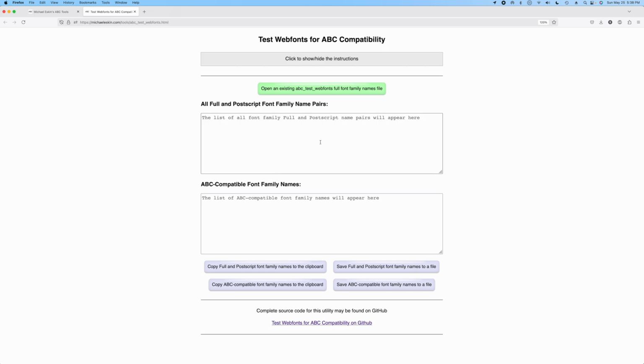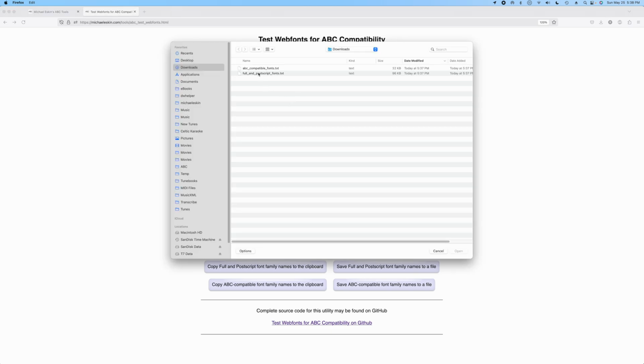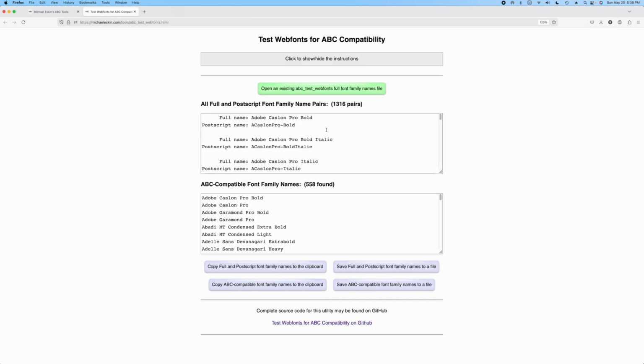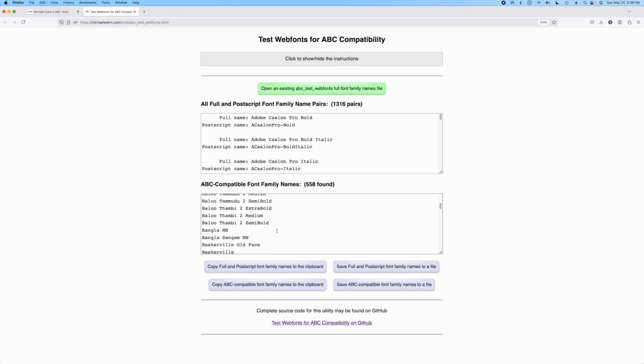But in the utility, now running on Firefox, I can open up that full and PostScript font file that I created with Chrome, and it will test everything on that list against the browser, and it will tell you which fonts are available on this browser. So for example, here's the list of fonts that it tested from the exported list from Chrome, and these are now available on Firefox. So we'll scroll down here and find something interesting.